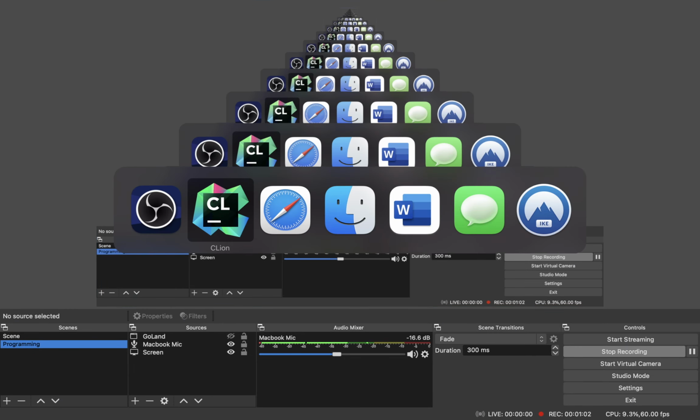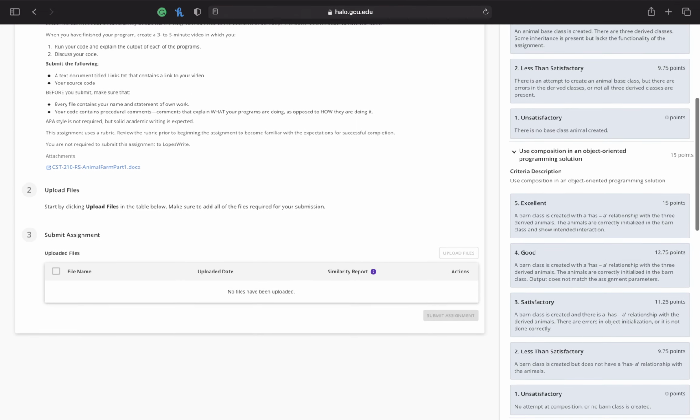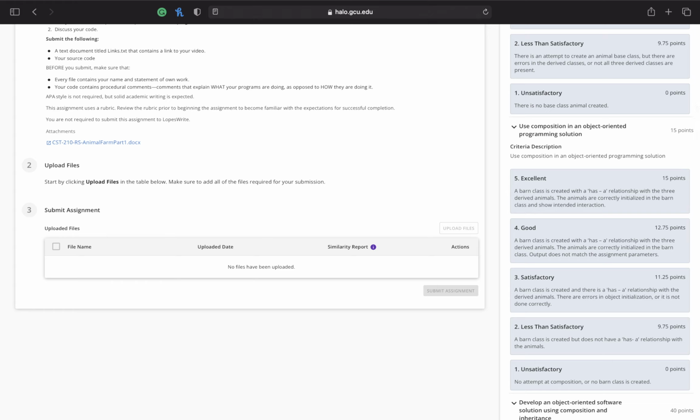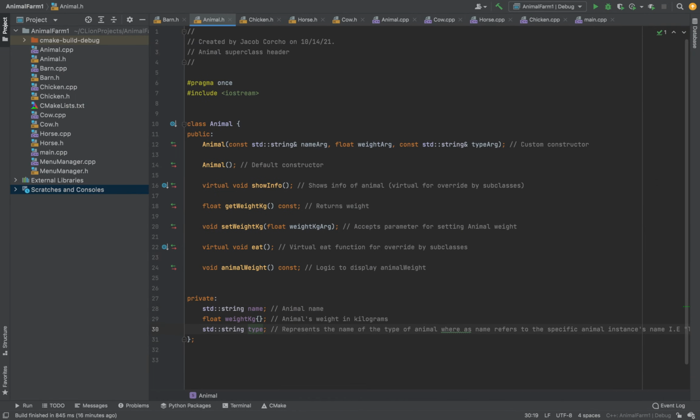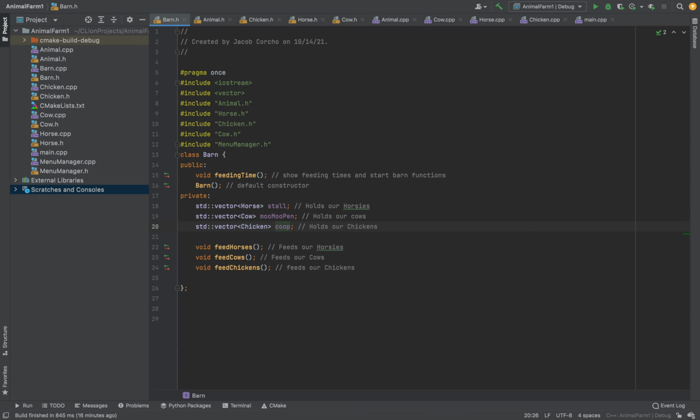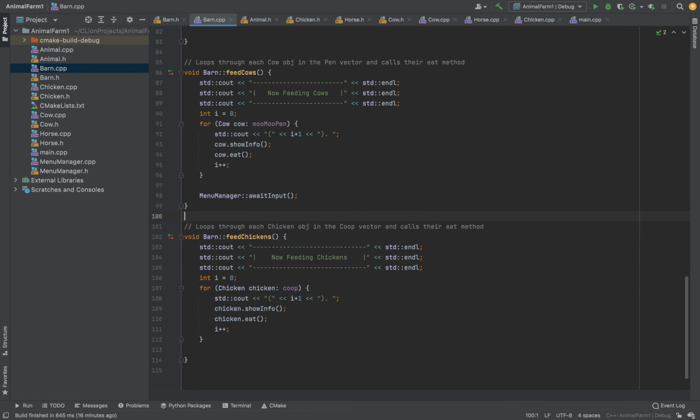Going over the next part of the rubric, we have use composition and object-oriented programming solution. So a barn class is created with a has-a relationship with 3 derived animals. The animals are correctly initialized in the barn class and show intended interaction. So cool, we have our barn class, and within the CPP file, I apologize, we can see that we do go over all that logic.